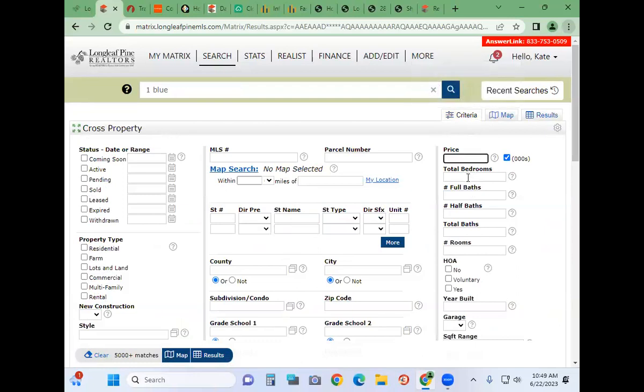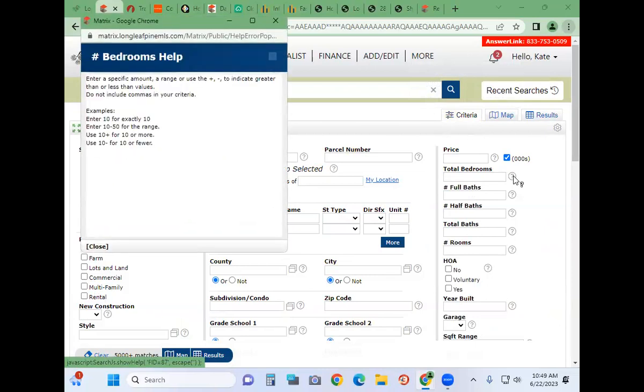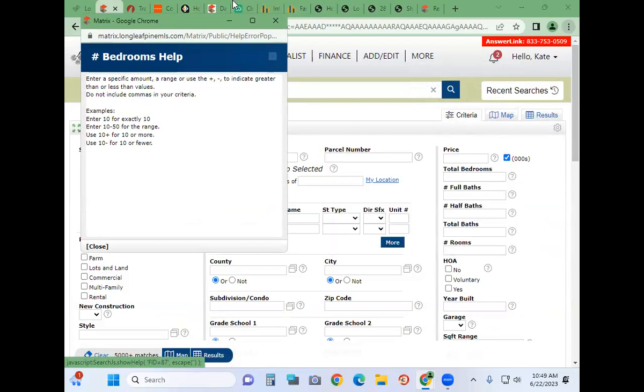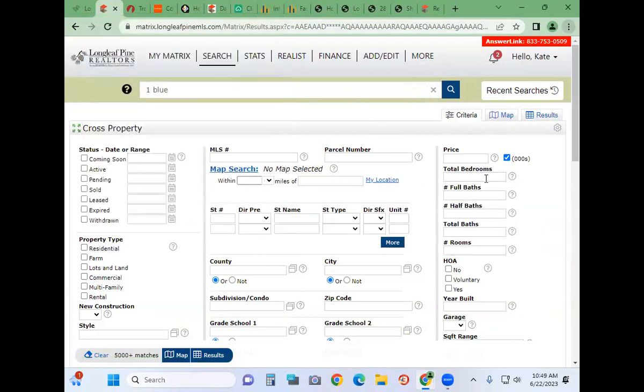So the price, we talked about that. Bedrooms. Now I would also say, always check these little question marks. They tell you exactly how to search for what you're looking for. If you know you want a minimum of 3, it'll tell you how to put that in, say 3+, right? If you type in 3 bedrooms here, like, well, I want at least 3 bedrooms and at least 2 bathrooms, you're only going to get homes that have 3 bedrooms and 2 bathrooms. If you want something that's at least 3 or at least 2, you need to put a plus sign here, okay?